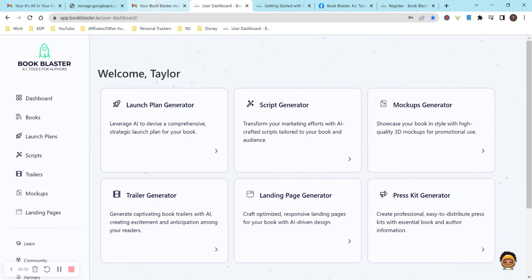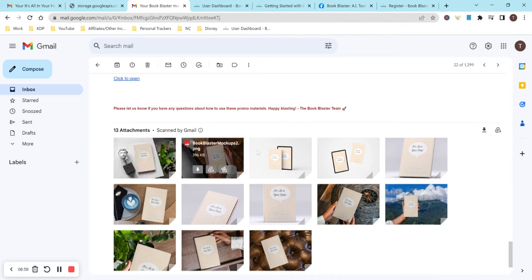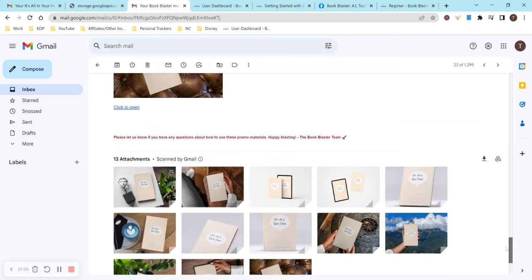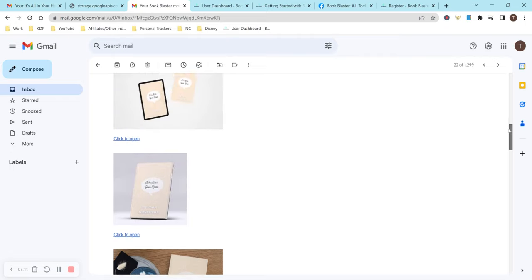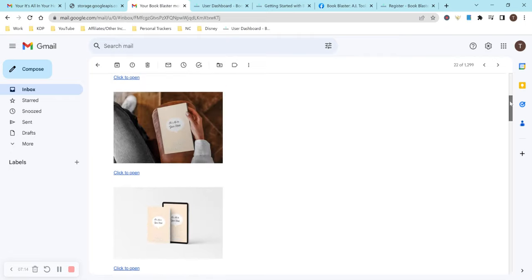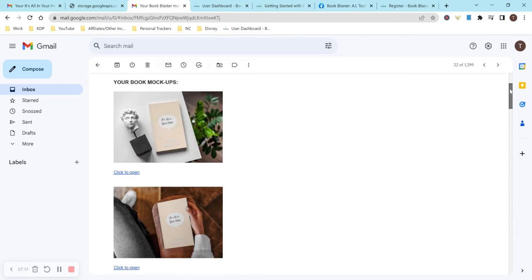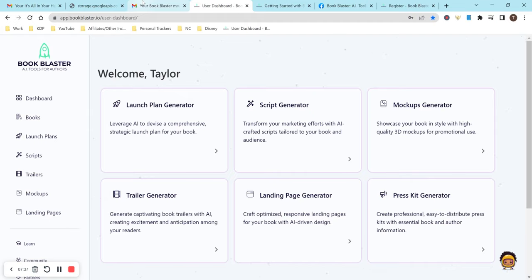Looking at mockups next, my favorite part. So these are all the different mockups that Book Blaster came up with for me. And if I scroll through, like my email here, you can see all the different mockups, and it's just so exciting. Like, this took Book Blaster maybe a minute or two. It really did not take long at all for the email to come through. And now I have all of these different mockups for my book. So I think this will definitely be a time saver for people that use mockups all the time. And mockups are not just for high content. There are other low and medium content books that you could benefit from using this for. So I think that's really great as well.